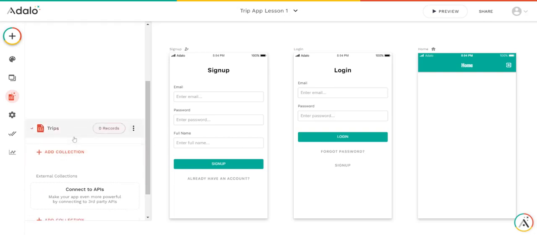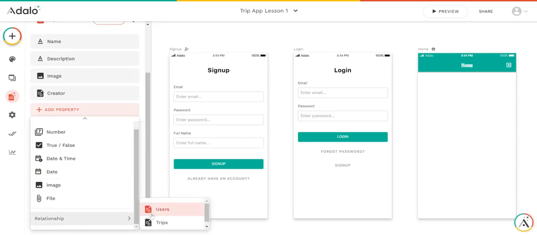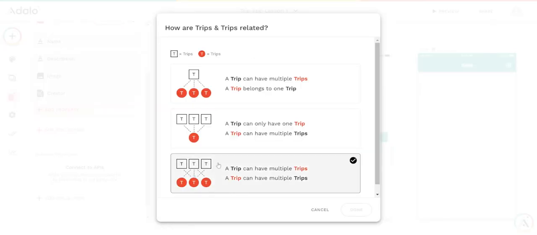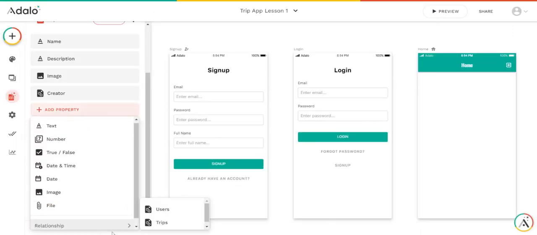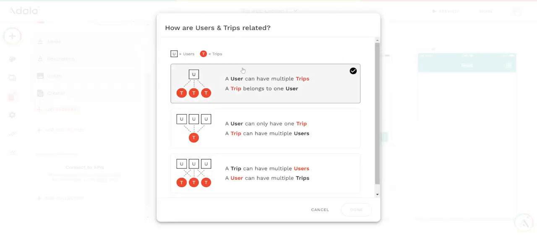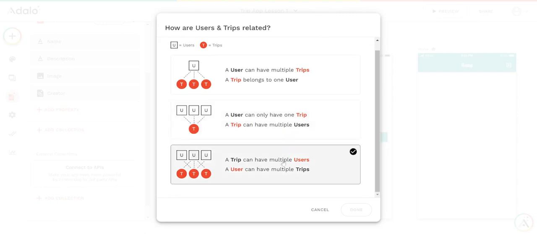let's also add another relationship with users, because a trip, as you know, can have members, and a trip can have any number of members. So let's try to find the correct relationship for members. Sorry, trip with trips, relationship with users. A member can have multiple trips. That's true, but a trip belongs to one member. That's not true. A trip can have multiple members, right? The second option, a member can have only one trip. That's not true. So let's go to the third option.